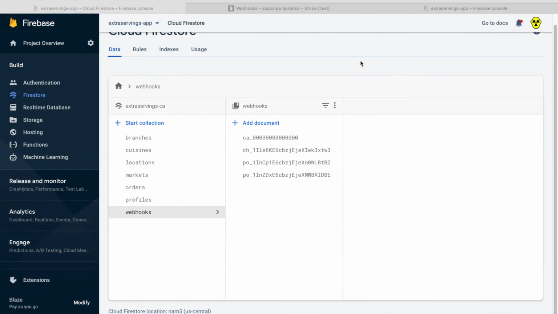Okay, so what are we doing today? Today, we're looking at webhooks, specifically webhooks coming from Stripe and getting stored in Firebase, which in my case is for a Flutter application, but you may find some other uses for this.